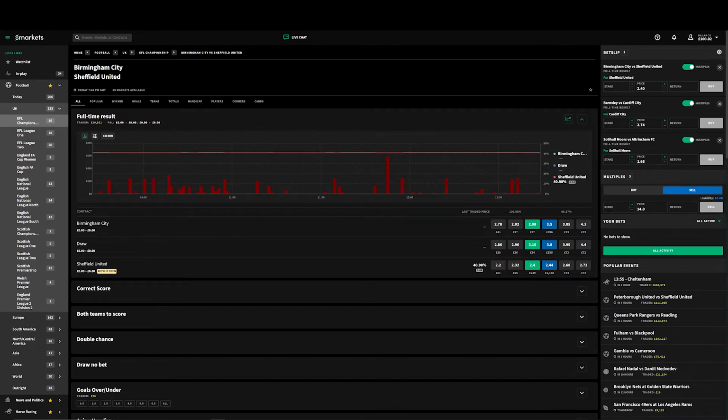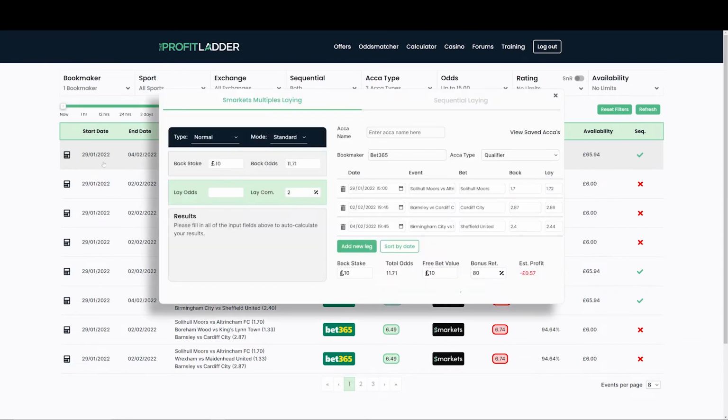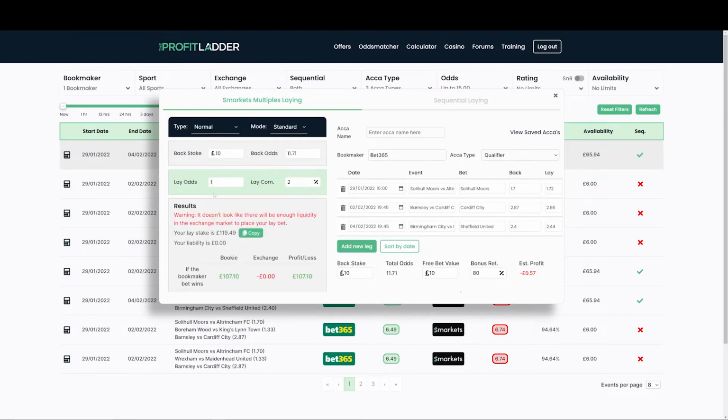Now we need to go back to the calculator and enter our lay odds into the lay odds box in order to get our lay stake. So I'm going to enter 14.0 into my lay odds box. And if you remember, I only staked £5, so I need to change my back stake to £5.